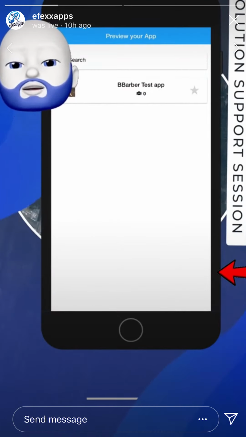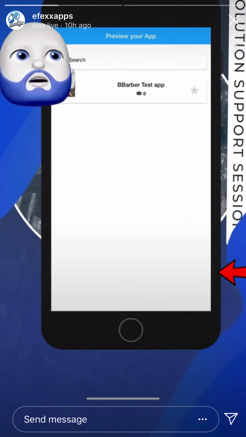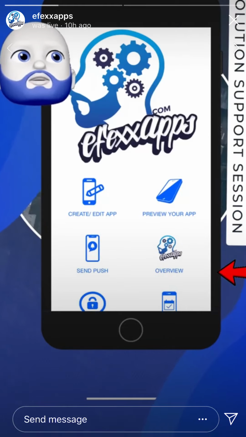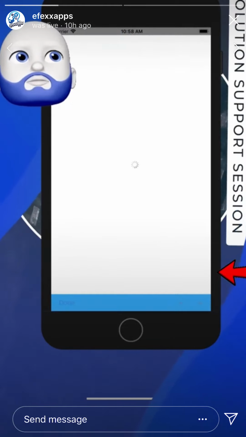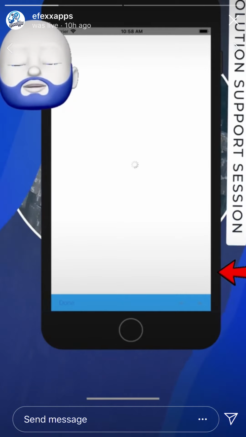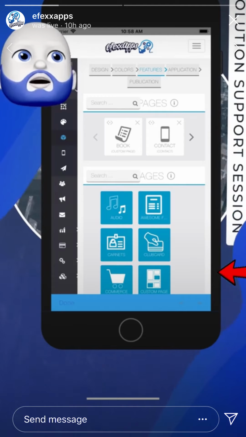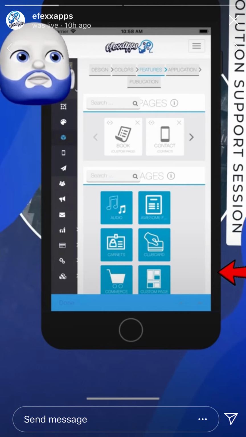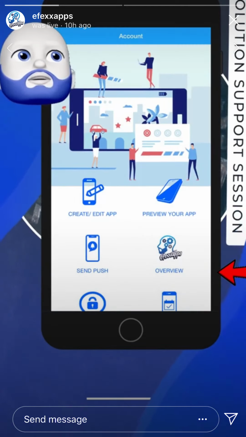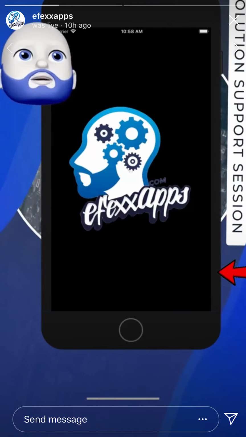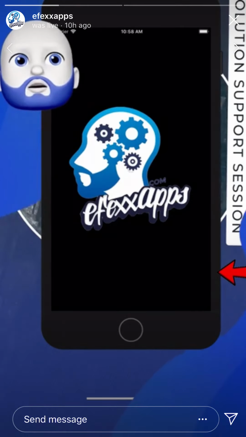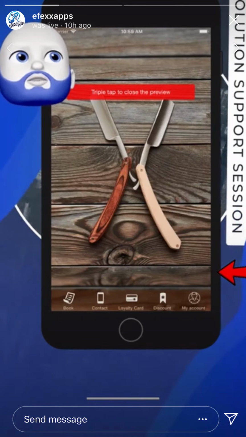Okay, so I saw that I made a change. I went to create. Now that I'm all logged in, it's going to keep me logged in, and it's going to allow me to create and edit and make those changes. So I go back to create and edit, I'll make a change, then I'll hit done, and I go back to preview your app. Go back into the app, let it load again, and there you go. It says triple tap to close.